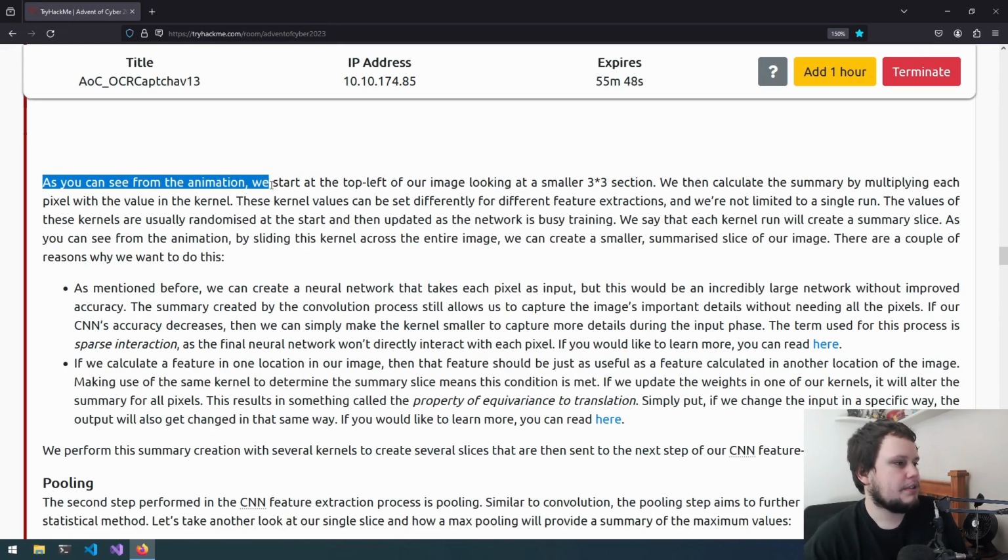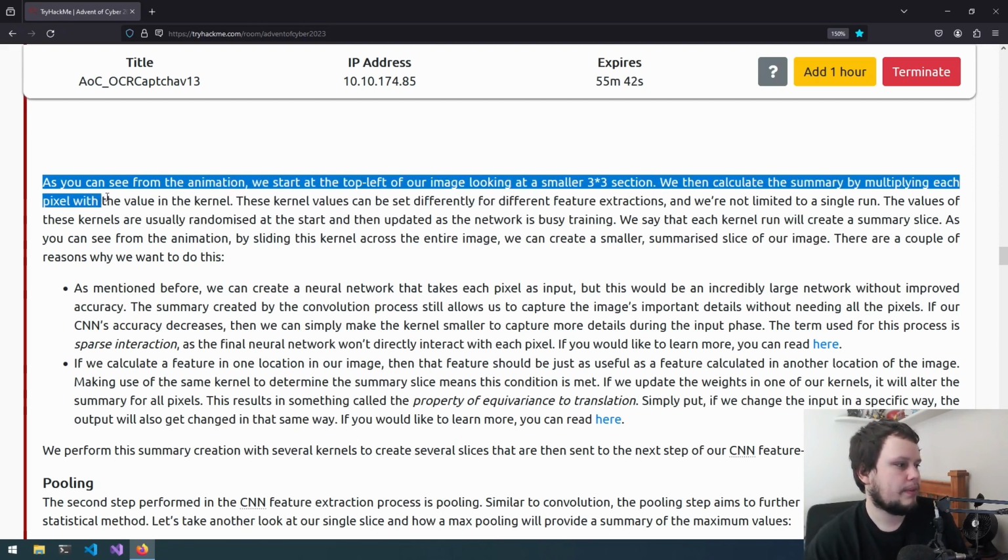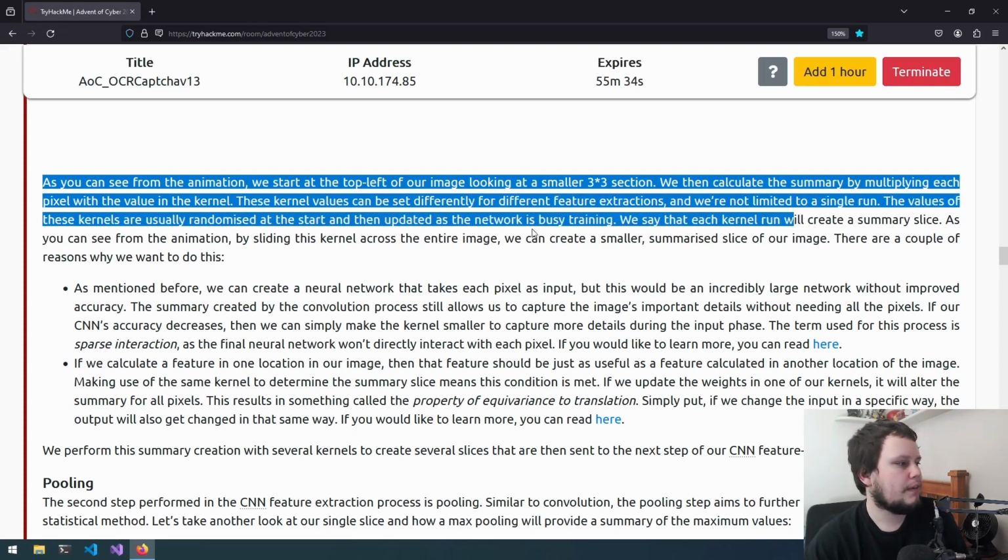As you can see from the animation, we start at the top left of the image at a smaller 3x3 section. We then calculate the summary by multiplying each pixel with the value in the kernel. These kernel values can be set differently for different feature extractions, and we're not limited to a single run. The values of these kernels are usually randomized at the start and then updated as the network is busy training. We say that each kernel run will create a summary slice.